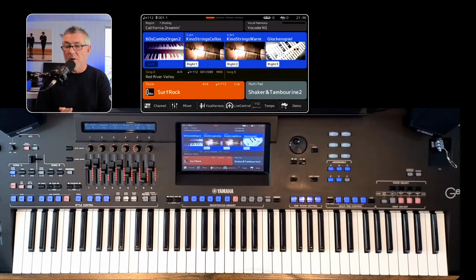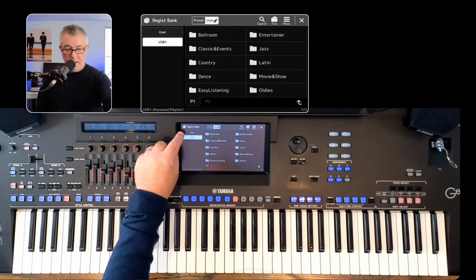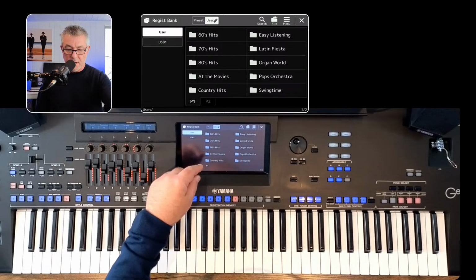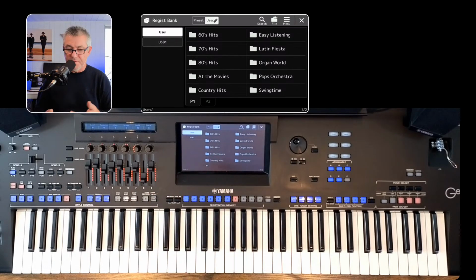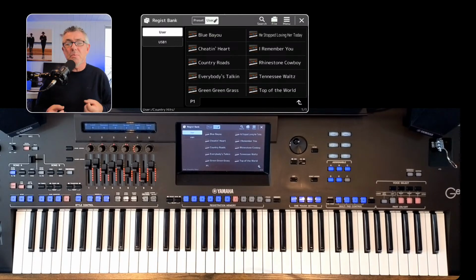Have you tweaked the factory styles? Yes, I have. Some of them, which I'll show you in a second, I've completely revoiced, particularly some of the organ banks and the orchestra bank, the Pops Orchestra, and the country ones. In fact, let me show you a couple of the country ones now. I've put some slightly different guitars in there. I've rebalanced the style, not because there was anything wrong with it.